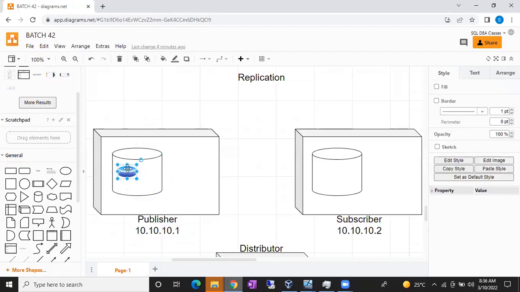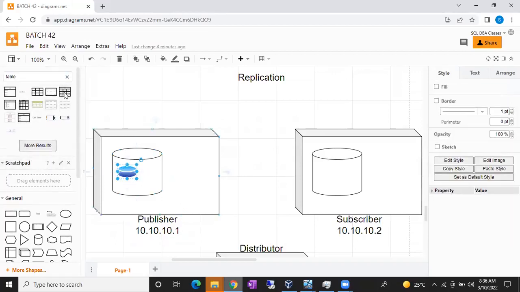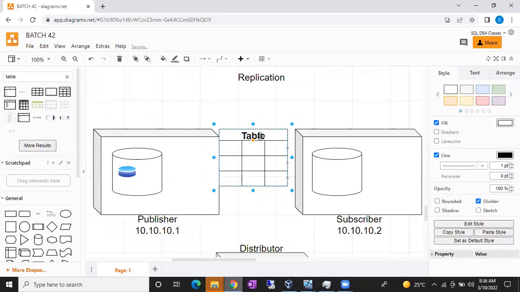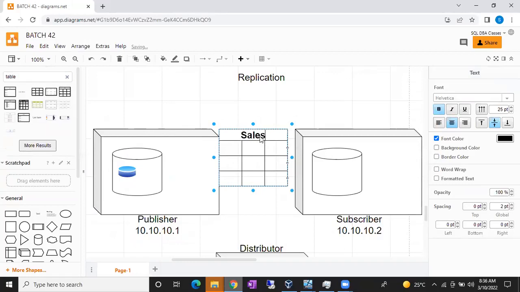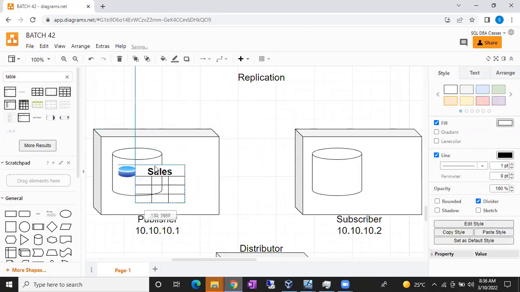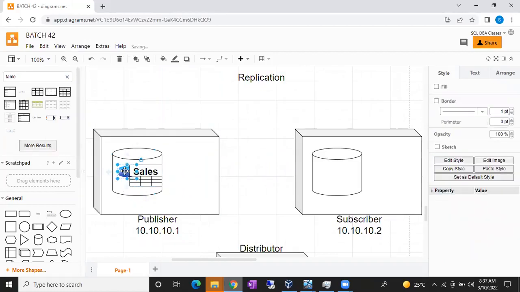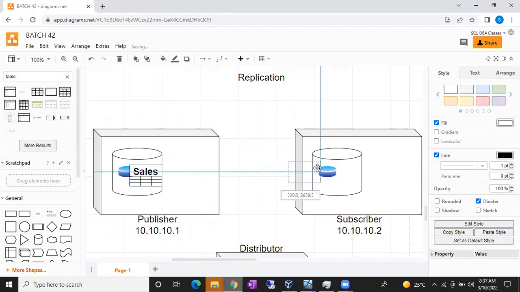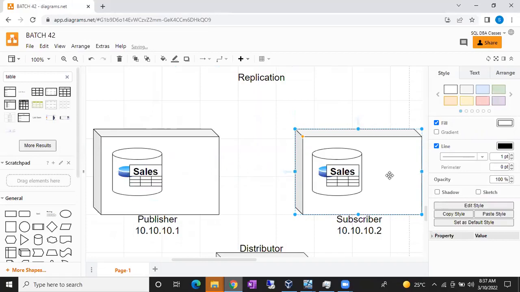In replication also, we call tables as articles, guys. We don't call tables as tables. We call tables as articles. This is my sales table. If I want to configure replication on the sales table, the same table will exist on your subscriber server, guys. That means table level. You know the beauty of replication, I'll tell you while configuring. As of now, that is a table level, guys.